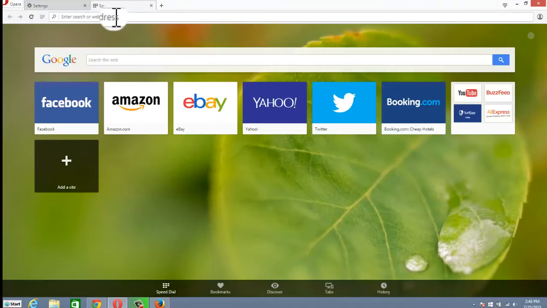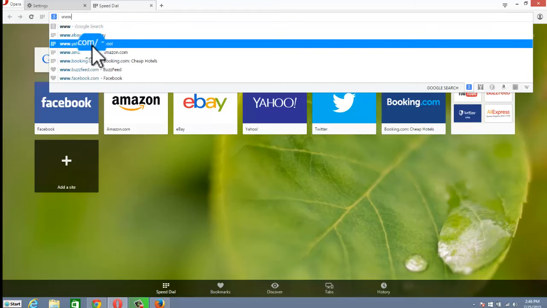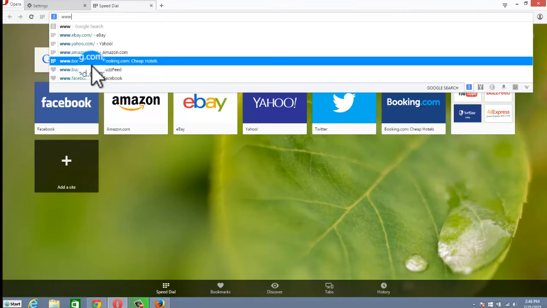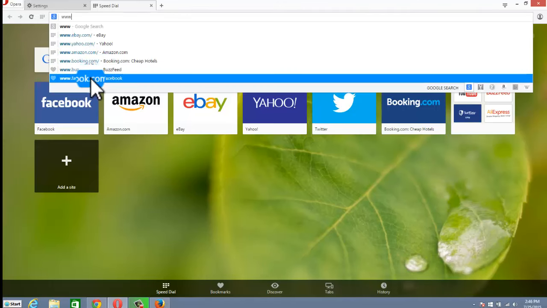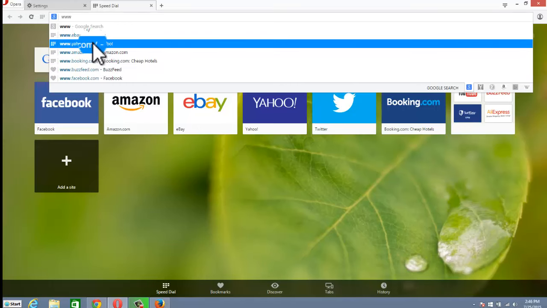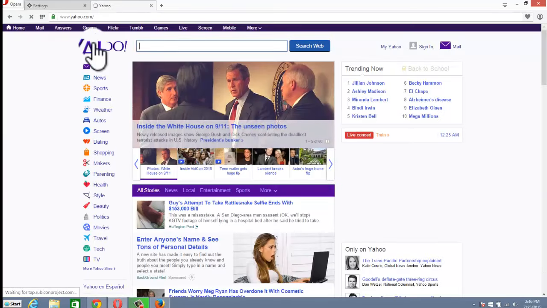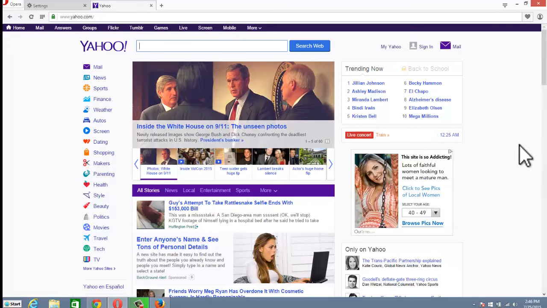Say I'm typing www. See, now it has suggested for me eBay, Yahoo, Amazon, Booking, BuzzFeed, Facebook. All of them. So that I don't have to waste time completing the typing. Say I want to go to Yahoo. I'll select it right away. Boom, it loads. And then you do things in a snappy and jiffy way, very, very fast.